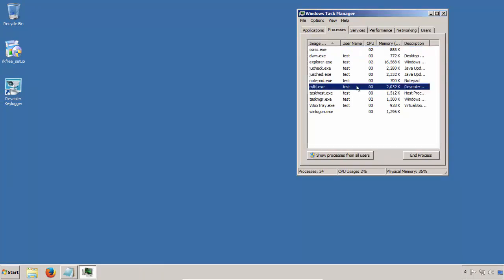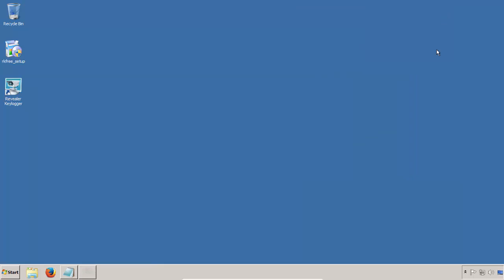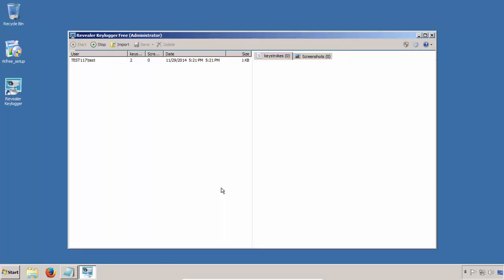It's only showing in the task manager, but there is no icon to see that it's running. All we need to do is press Ctrl Alt F9 to start this.